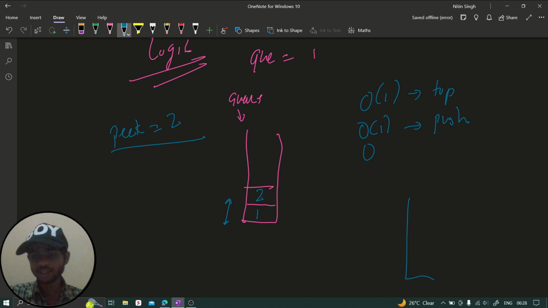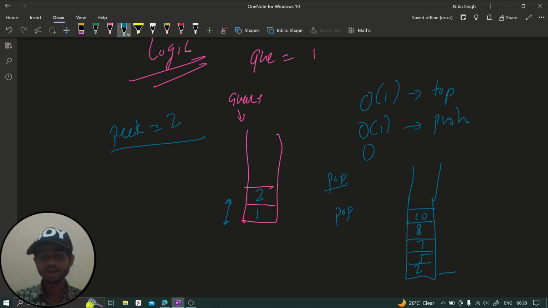Let me give a case here, guys. Let's say there are some elements 2, 5, 7, 8, and this is 10. Let me make it bigger. As we have to say pop, pop is going to remove this one in the case of a stack. In a queue, if we use pop, it's going to remove this 2. Don't worry, we're going to do this only. First of all, we will find the length of this queue. This length is 5.